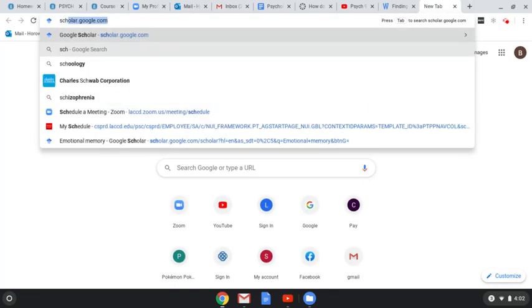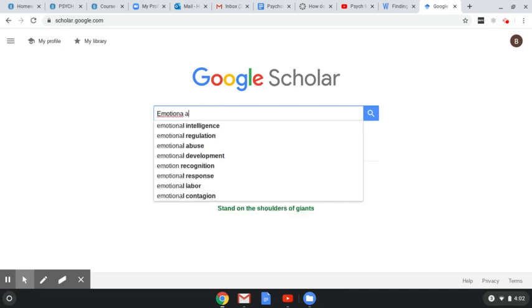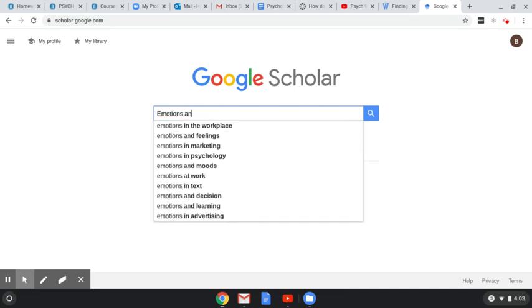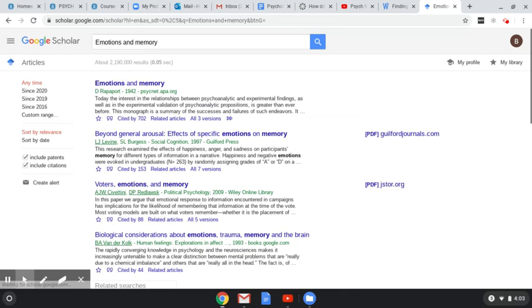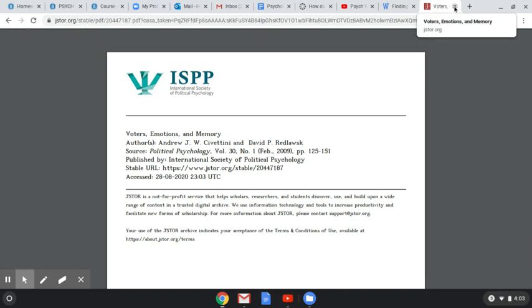If I were to go back to Google Scholar, scholar.google.com, and now I just put in emotions and memory, we have different ones. So again, here is a PDF, Guilford Journals. Here's Voters' Emotions and Memory. This is an interesting one considering we have an election coming up. I click on the PDF, and here it is, and I can download it or save it to a flash drive or whatever you want to do if you need to save space on your laptop.